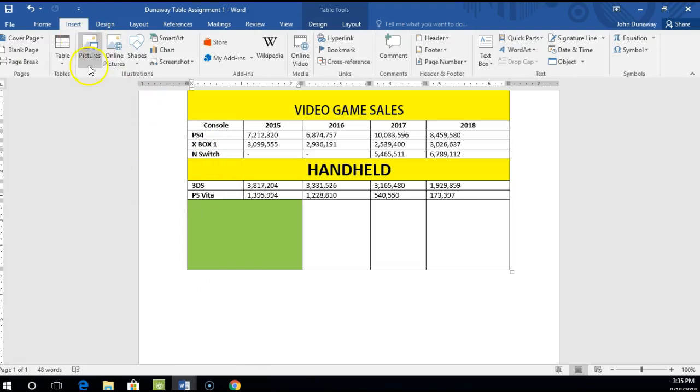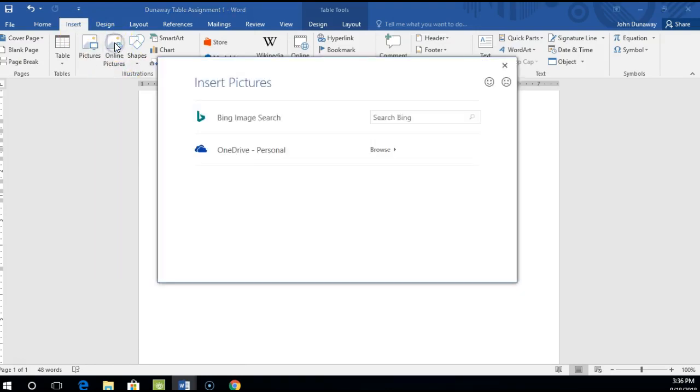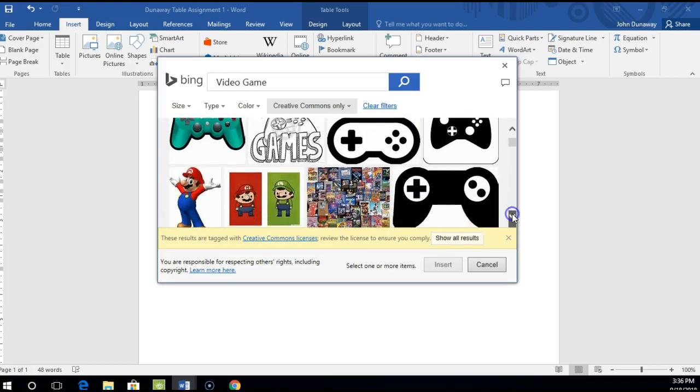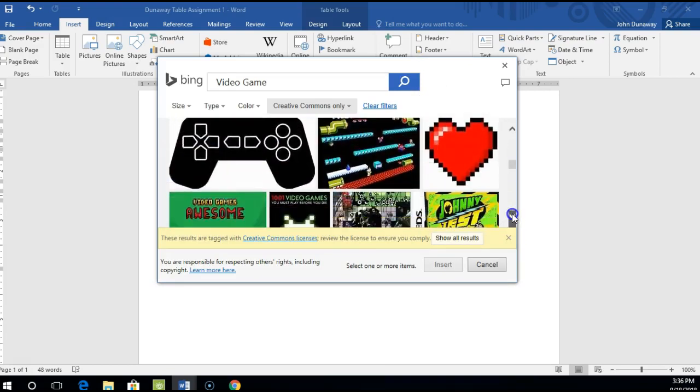And I am going to take a real risk here. I'm going to try to insert a picture, online picture. And we've learned that online pictures can cause it to freeze up. So before you do this, make sure you save. So I'm going to go to Bing, and I'm going to search a video game and just see what comes up. I had a really cool looking controller I found earlier that I wanted to insert.